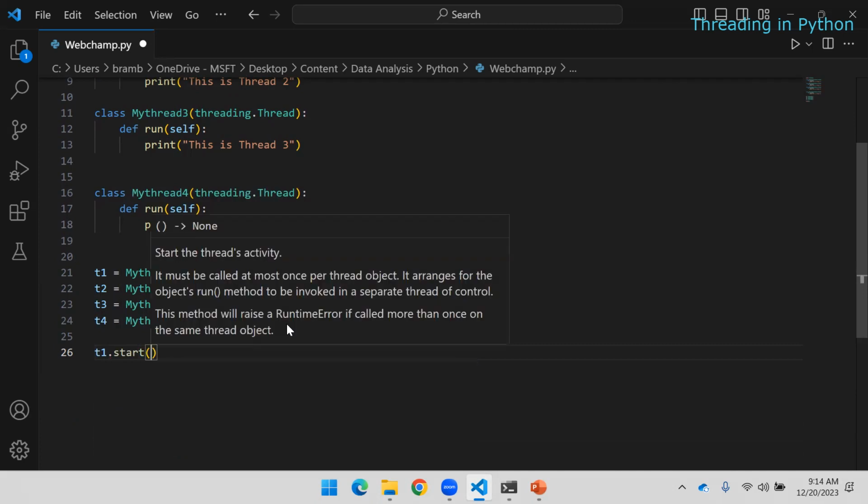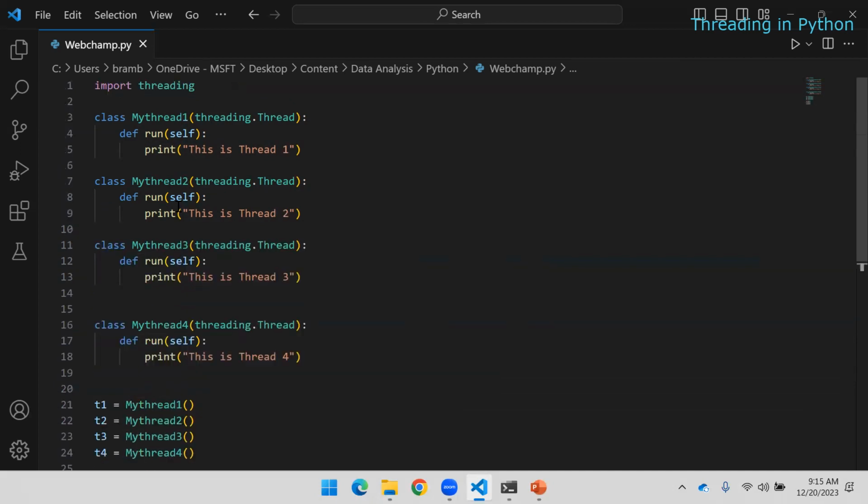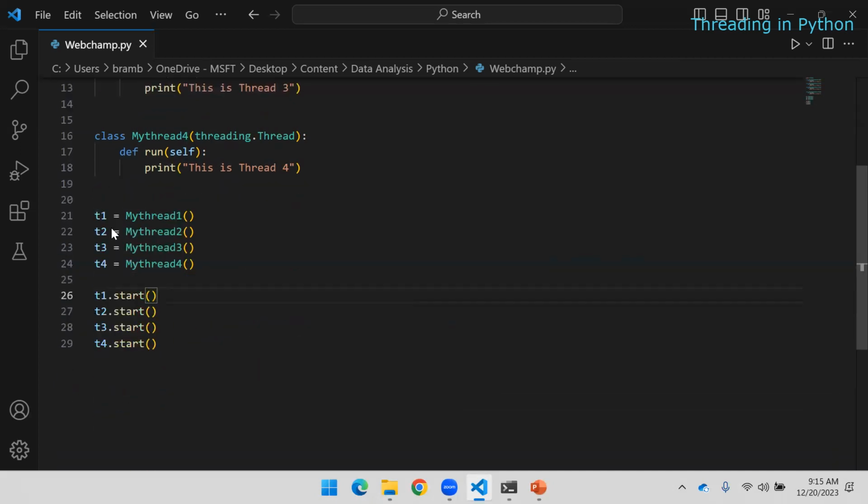You can see that we have not implemented the start method here in our class, but still you are able to call the method, right? Because internally the start method is going to call your run method. So I will say 2, 3, 4. This is how you have to call these methods. Now I will call these methods.